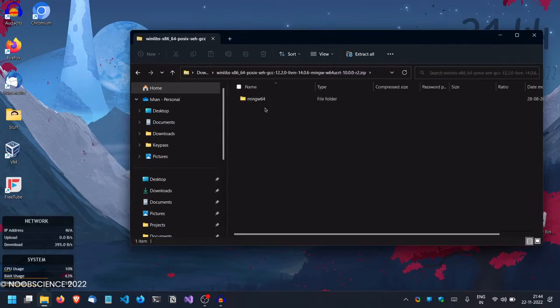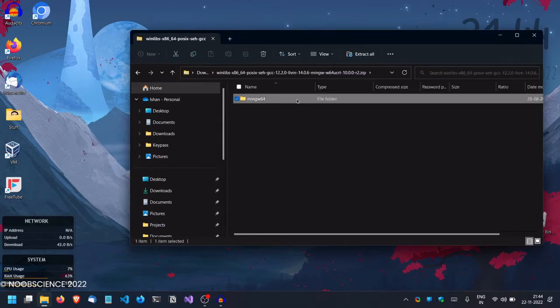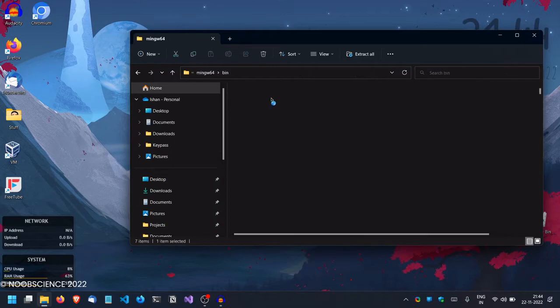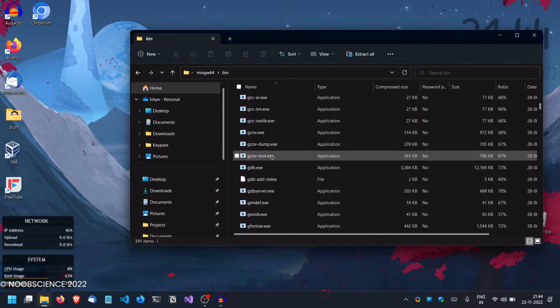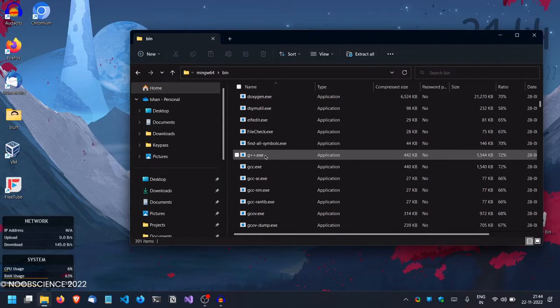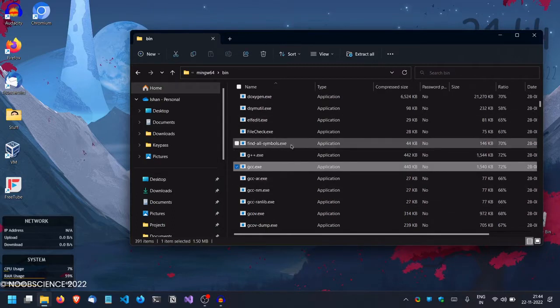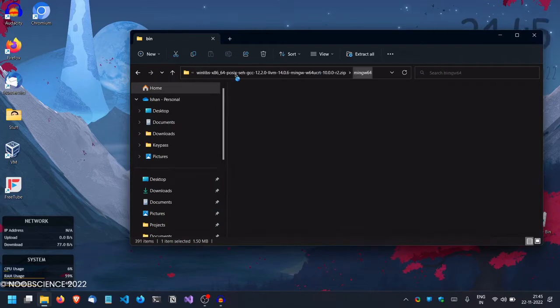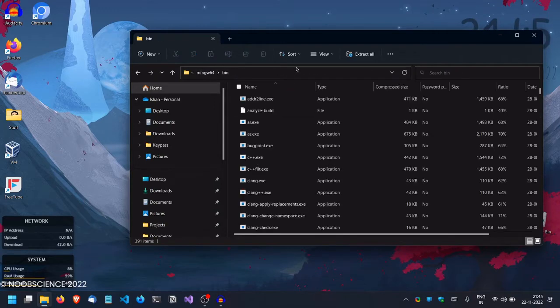You'll have mingw64 in your file. Now if you go into the bin folder, this is where you'll find all of your compilers. So this is the C++ compiler and this is the C compiler. Now these are mostly what we need. So just copy the bin path, or put it in your C drive like I did.